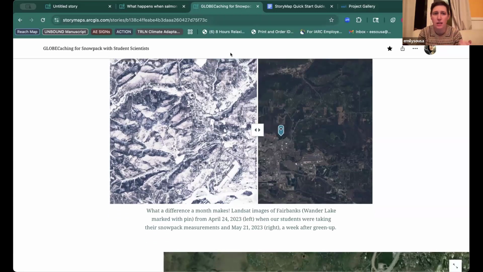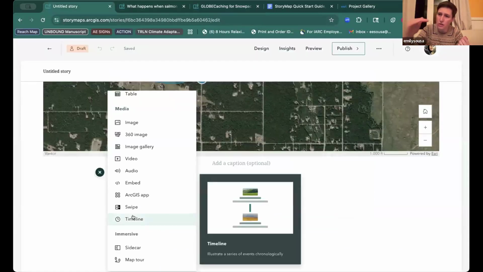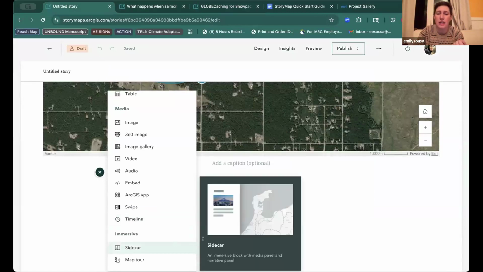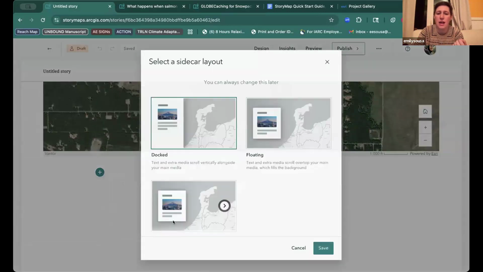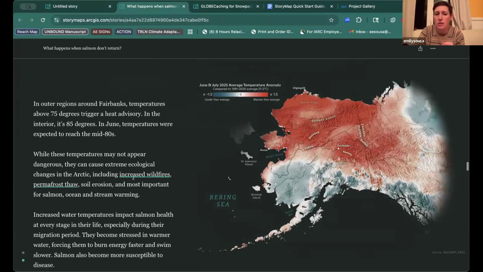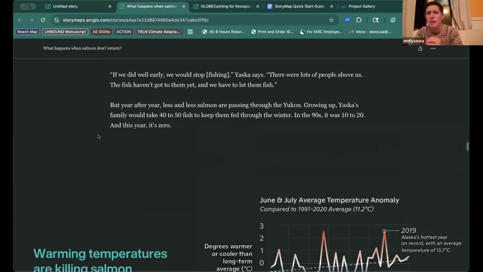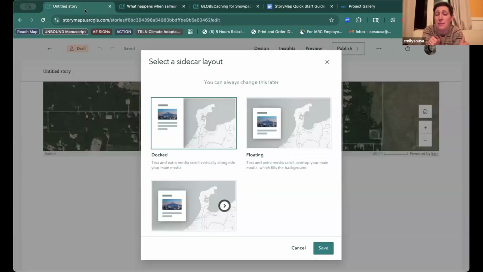Other tools available to you are a timeline, so you can show the timeline of your project or your progress. The sidecar is that immersive panel where the panel moves while the map highlights the features. That's what these folks did up here. So this is a sidecar. The text moves alongside as the image changes. Sorry, let me get that going. That's what a sidecar is. That's a pretty powerful storytelling tool as well.